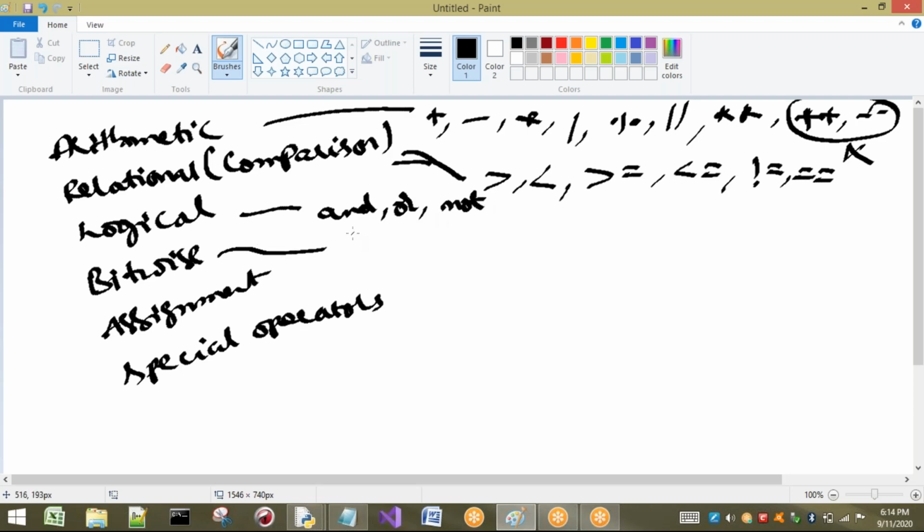Next, bitwise. Bitwise means that for every bit in the value, we perform the operations. What are those operators? AND operator, OR operator. This is XOR. This is complement.